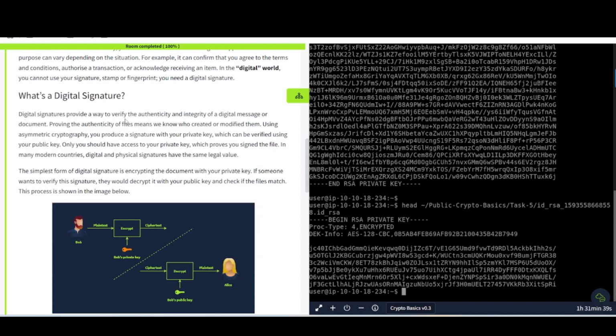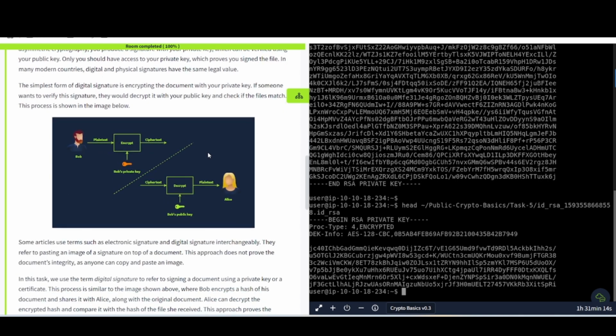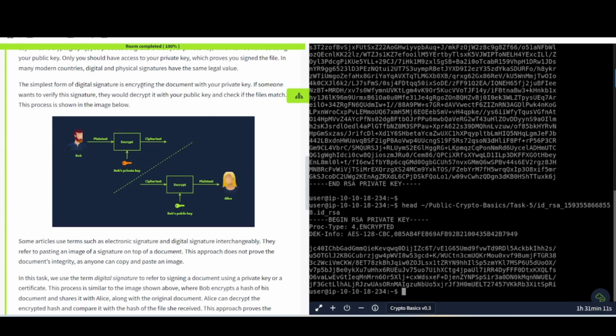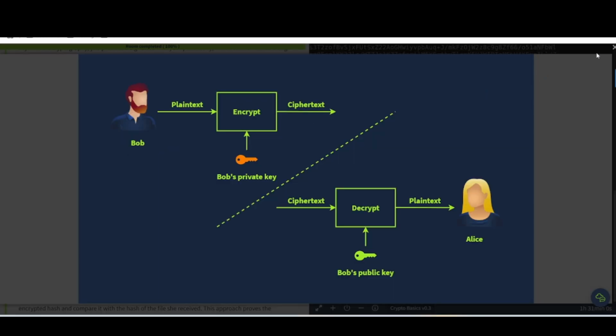Digital signatures provide a way to verify the authenticity and integrity of a digital message or document. Proving the authenticity of files means we know who created or modified them. Using asymmetric cryptography, you produce a signature with your private key, which can be verified using your public key. Only you should have access to your private key, which proves you signed the file. In many modern countries, digital and physical signatures have the same legal value. The simplest form of a digital signature is encrypting the document with your private key. If someone wants to verify the signature, they would decrypt it with your public key and check if the files match. This process is shown in the image below. So there you go.